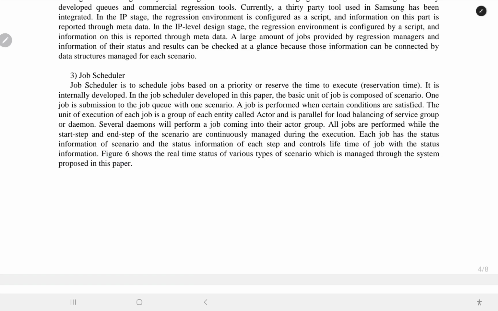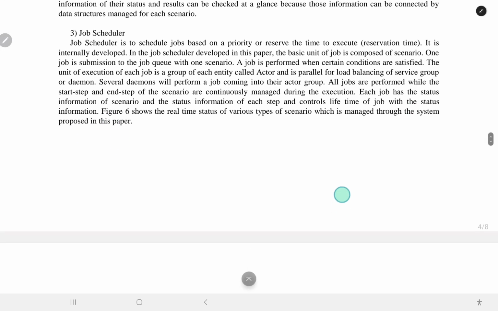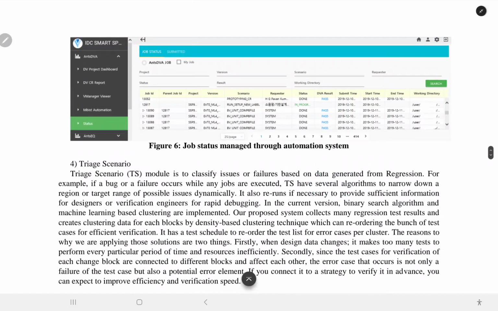Figure 6 shows the real-time status of various types of scenarios, which is managed through the system proposed in this paper. Figure 6. Job status managed through automation system.